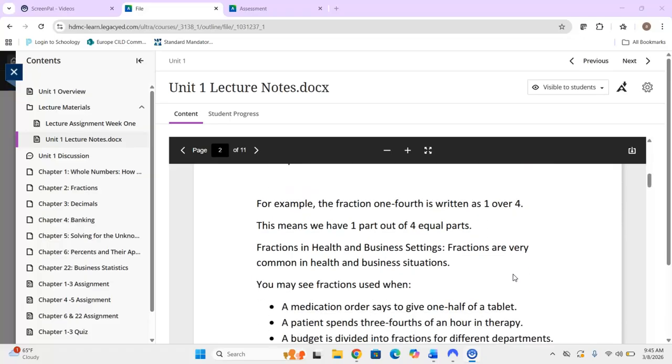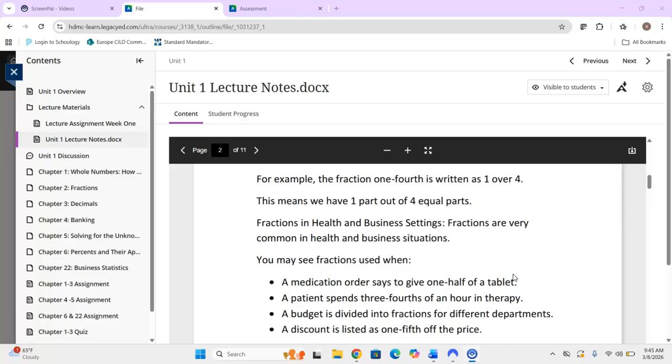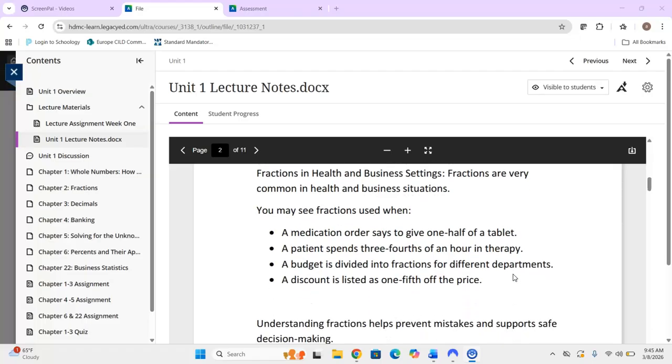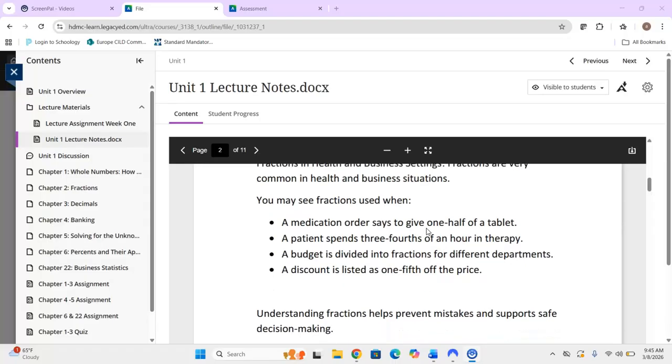Okay. And then there's some examples. And so how are fractions used in the business or the healthcare settings? Well, they're very, very common. And so if you're one of those people that says, oh, I'm never great with fractions, well, this is your opportunity to refresh, re-energize your interest in understanding and to really seek out understanding the basics of fractions so that you can apply it, for example, in these different situations.